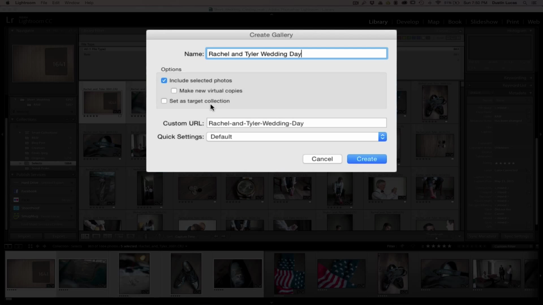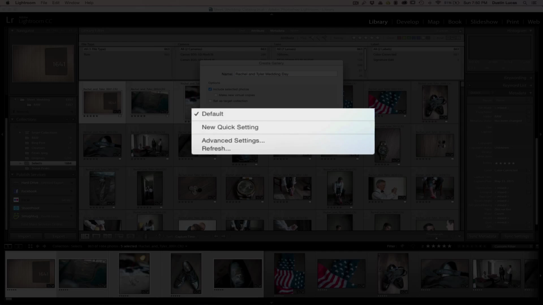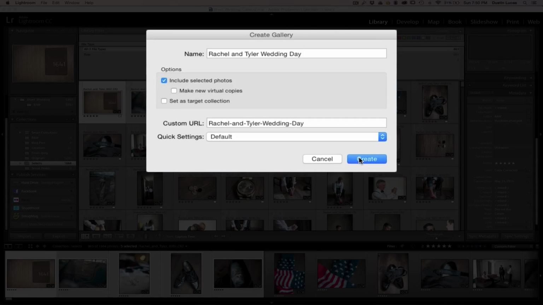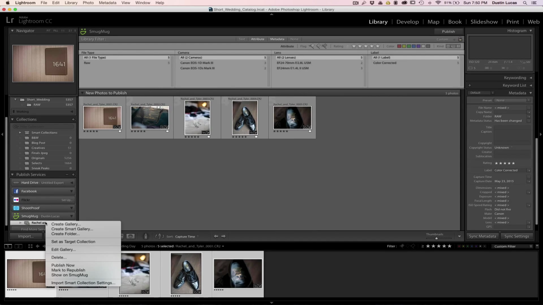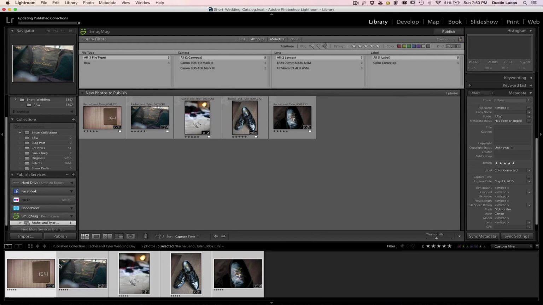If you're creating different collections for details, for ceremony, for reception, organizing the day into different categories, which is kind of nice. We're going to go ahead and hit create. And these 5 images, now that they're in this folder, we can go ahead and hit publish now. And it's going to update our collection.